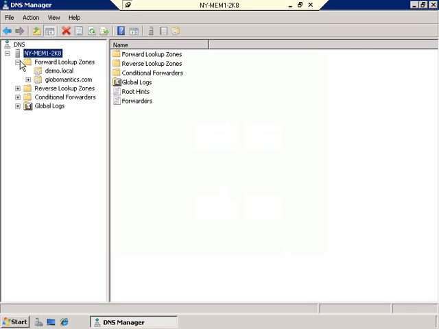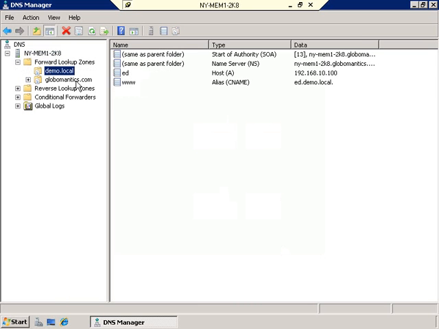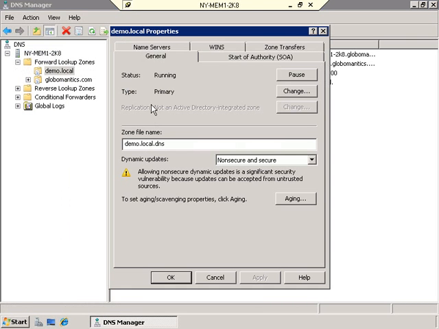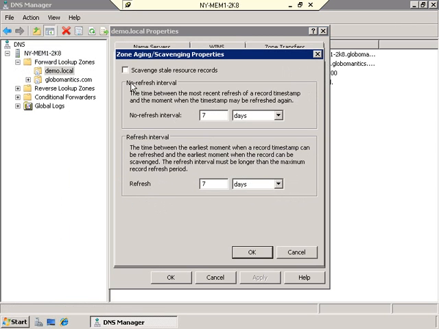If I expand my forward lookup zones and go to demo.local and right click, this time I'm going to go down to the properties. You'll notice on the general tab, right here we have to set aging and scavenging properties, so I'm going to click the button. And here again, not checked by default. I would check the box if I wanted to enable it for this zone. No refresh interval, refresh interval. Not a whole lot more to it.